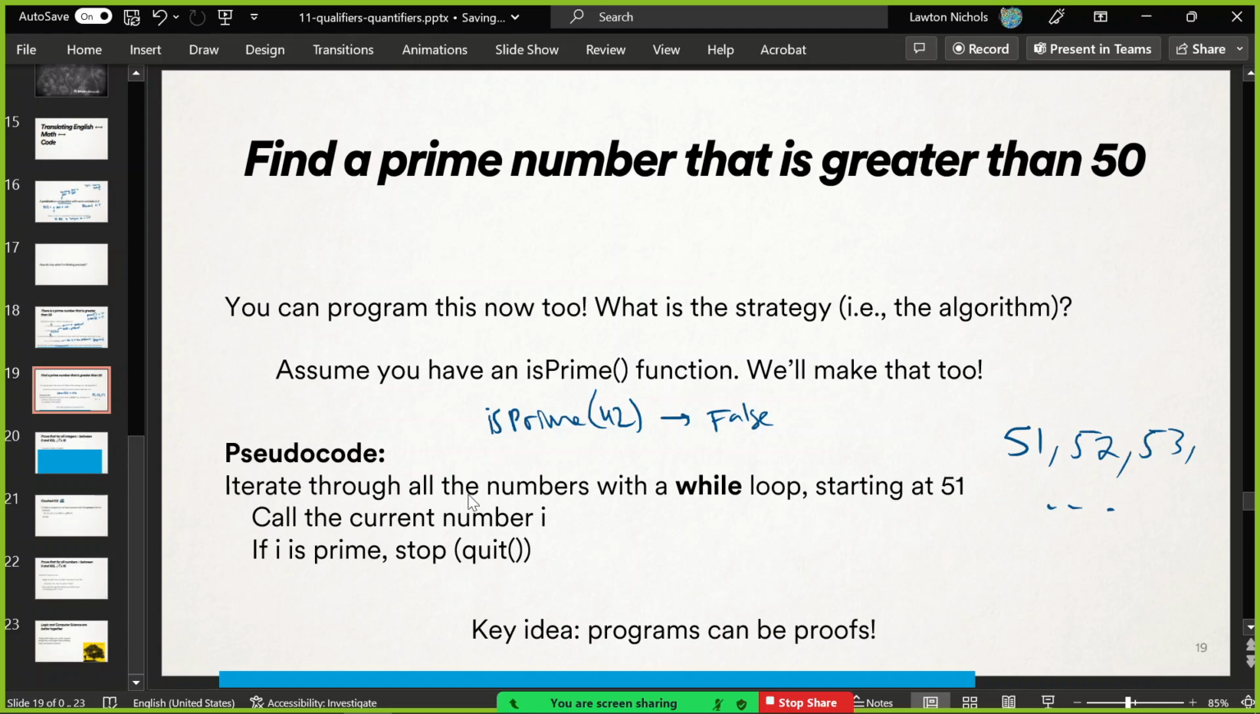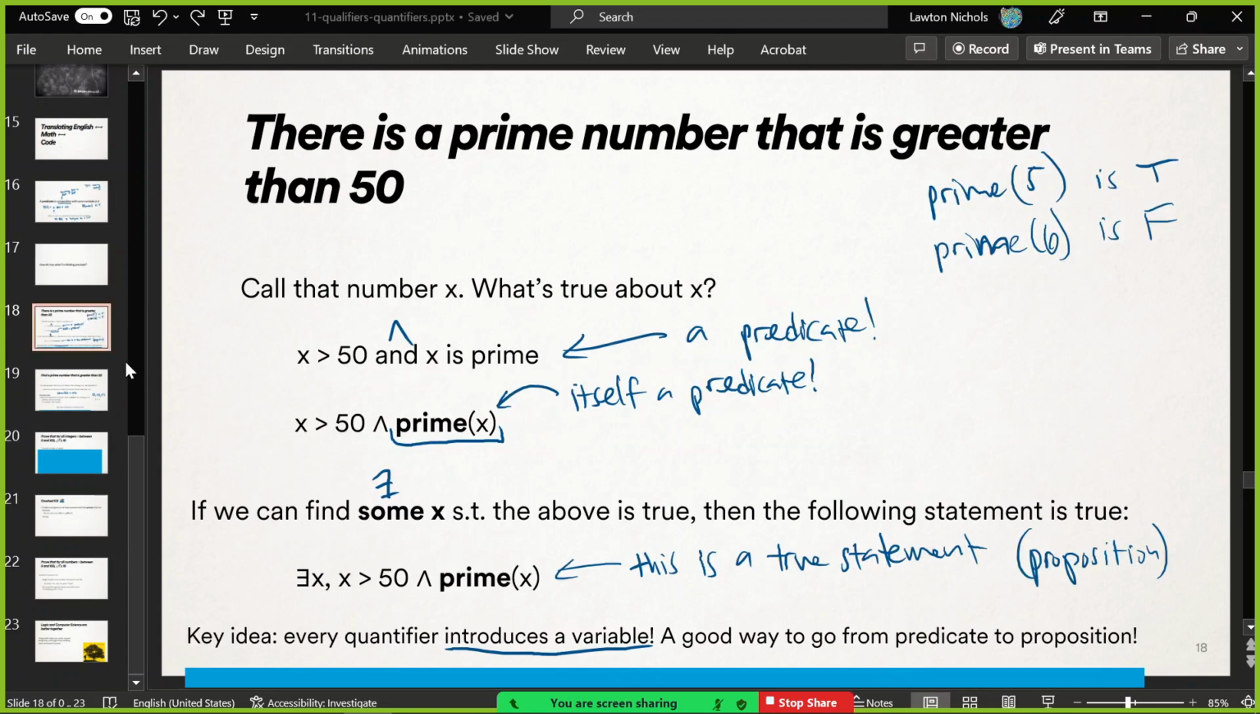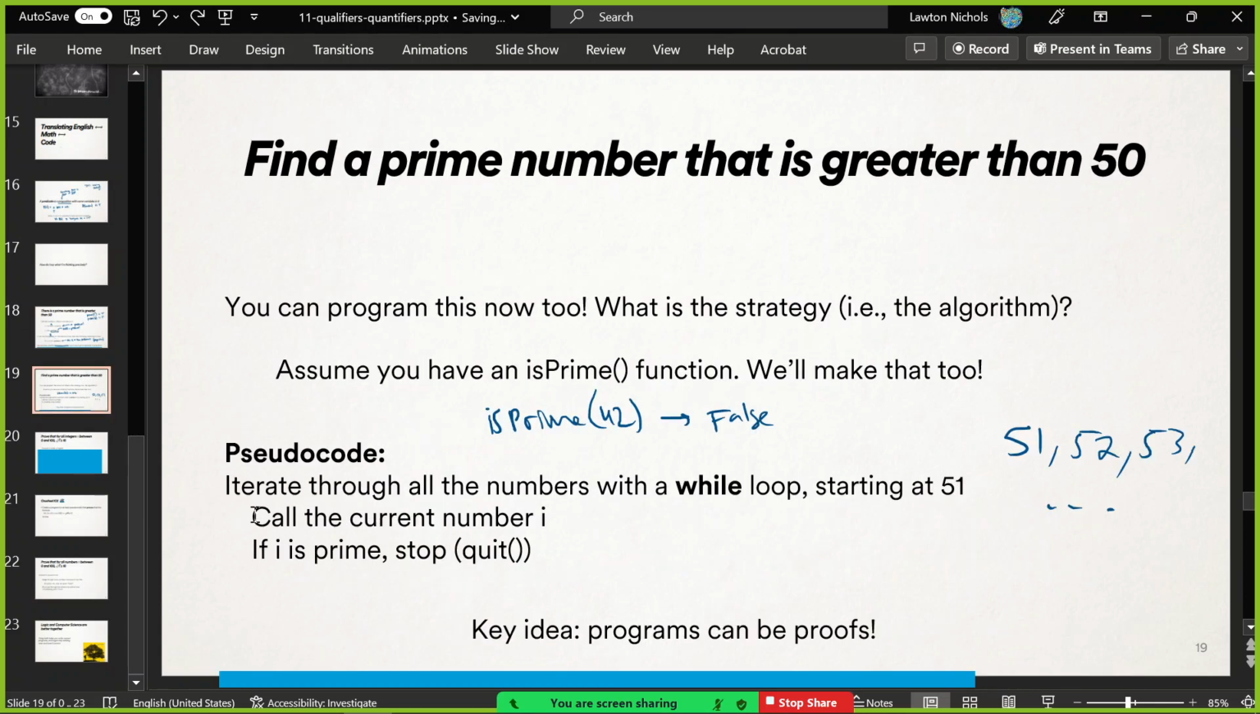We want to iterate, right? We want to go through all the numbers with maybe a while loop, starting at the number 51, because that's the first whole number greater than 50. We have to make sure that the number we find is greater than 50, because otherwise that whole left side of the and is going to be false, and that's useless. So we're going to use an iteration variable, like I. Call it I. Start it at 51. Call isPrime on it. Check: hey, is I prime? Maybe it is, maybe it isn't. If it is, stop. Otherwise, just keep going. Make it 52. Try again. Make it 53. Try again. And just keep on going if you need to.